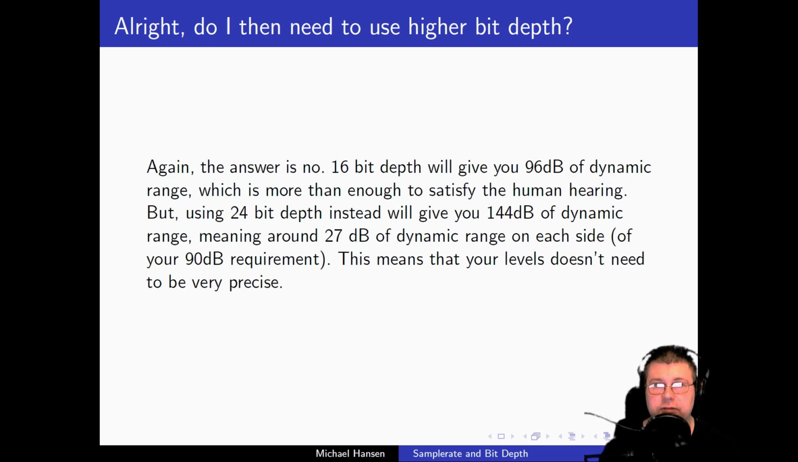That is also accurate. But the notion that higher sample rate and higher bit depth will give you better, clearer audio, that is wrong. The choice, whatever you want to do, whatever you want to record at, is perfectly up to you.